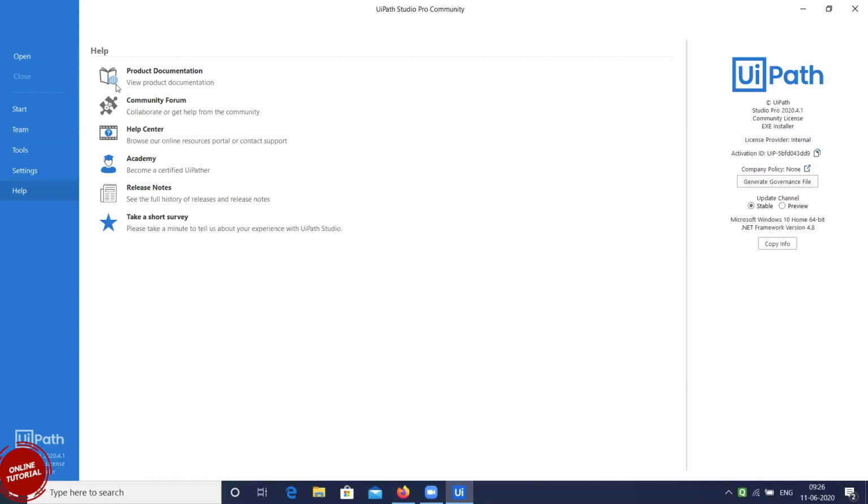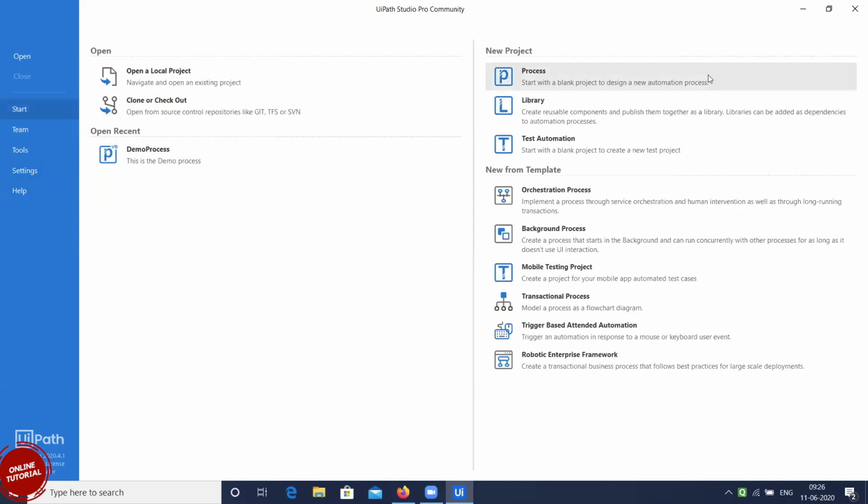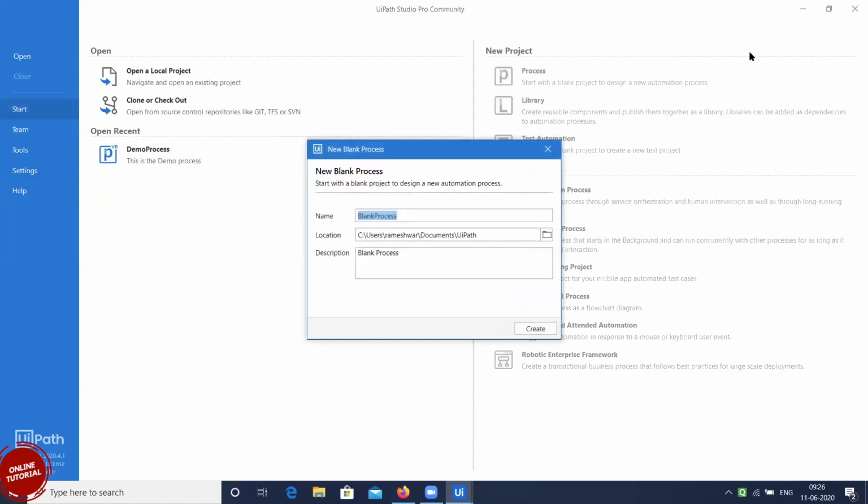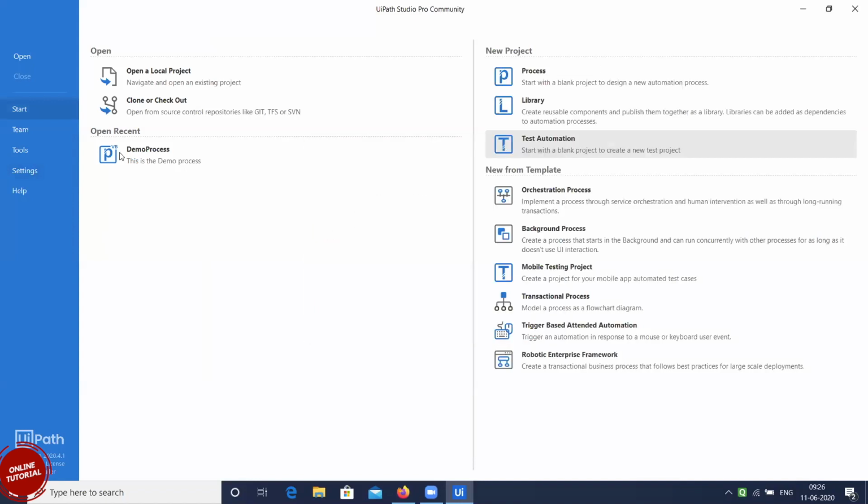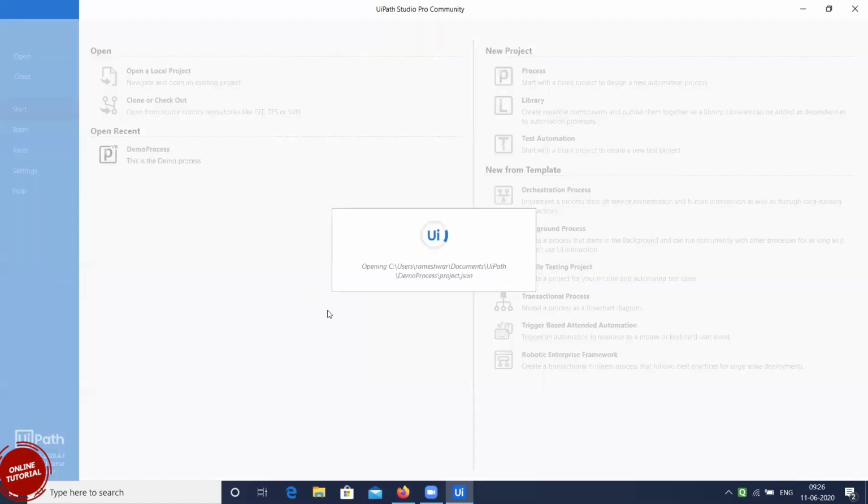And then we have gone to download the packages, and we can see how the new activities can be added if it is not available in our list of activities.